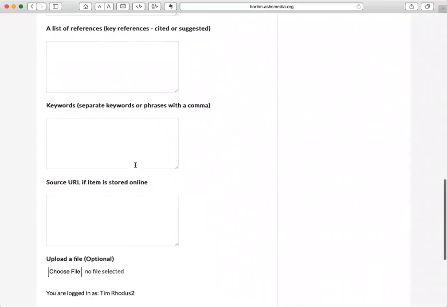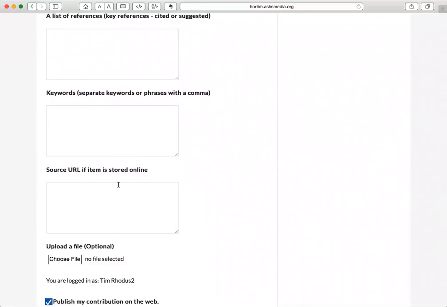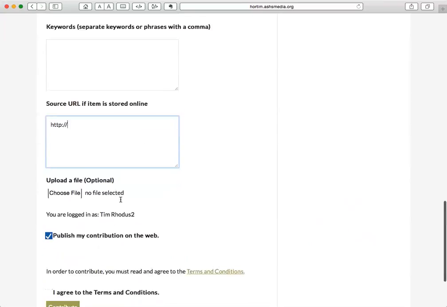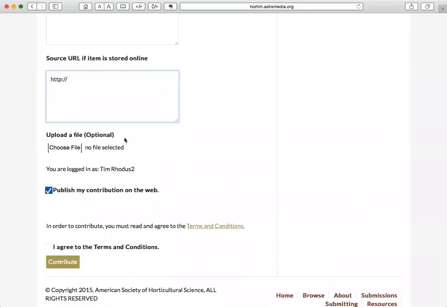Keywords relative to the project, the subject matter, the industry, perhaps. Source URL if an item is stored online. So if an item is stored online, begin with http:// and then complete the rest of the address. This will be a link to that item. Say you have a published fact sheet. If you want to provide us with a PDF copy of that, that would be wonderful. Otherwise, give us the URL where that exists and we'll point at that object.